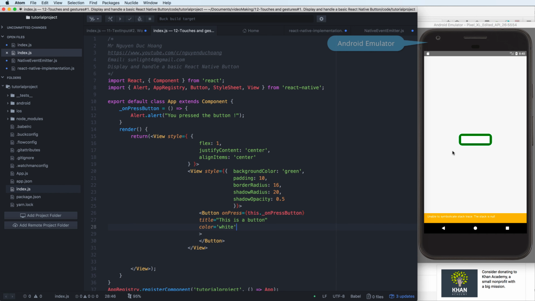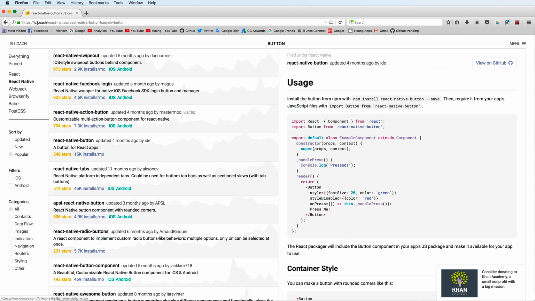So what about Android? Here it's an Android Pixel. The color is a background color. So white here is the background color, and if you change it to red, it is red. It is the background color, not the text color. If you want to customize it, it is quite difficult, but you can use another library. In JavaScript, we search for button, and we find a React Native button library.